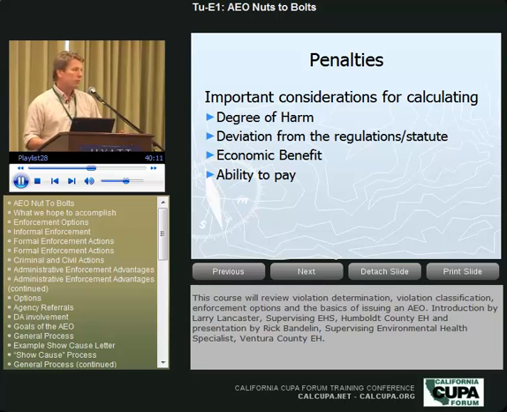Penalties, we're now switching into that penalty matrix discussion. Penalties have in code several different factors that have to be considered that will either enhance or reduce the value of the penalties. Those things are listed here. The degree of harm affects how much you ultimately are going to impose in the form of a penalty, as does deviation from the regulation.